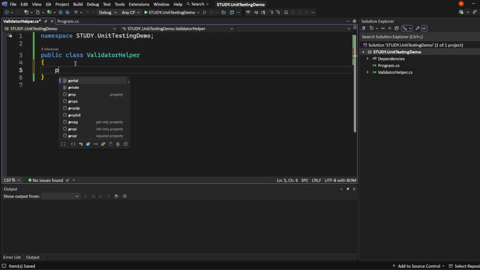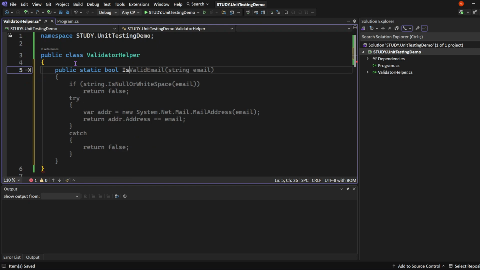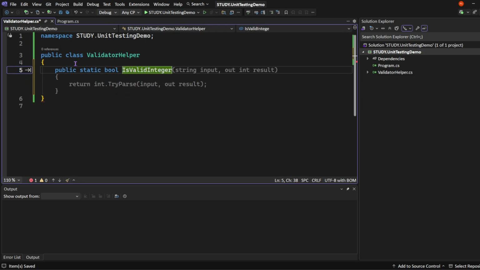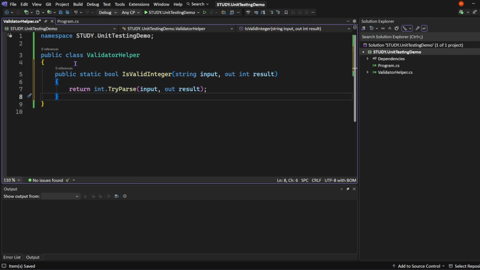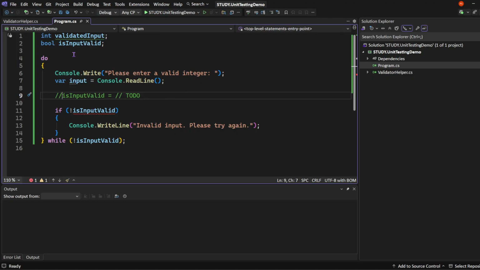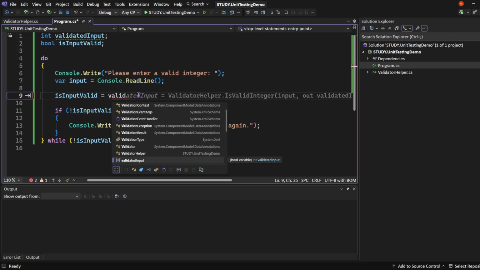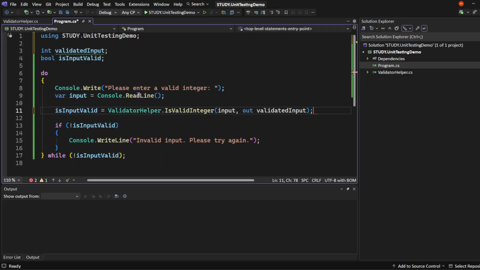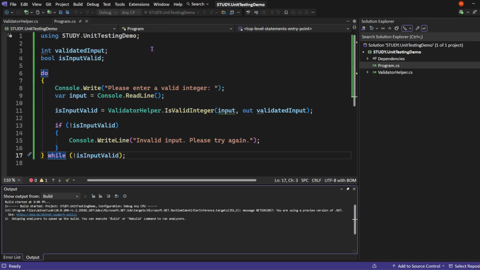So here we have a static method that checks if the integer is valid, and it takes the input and returns an integer as a result, and it will always return 0 if the check is false. So now I can uncomment line 9 and make the call to the static method. And that's it. That's our application for now. Let's run it and see what happens.